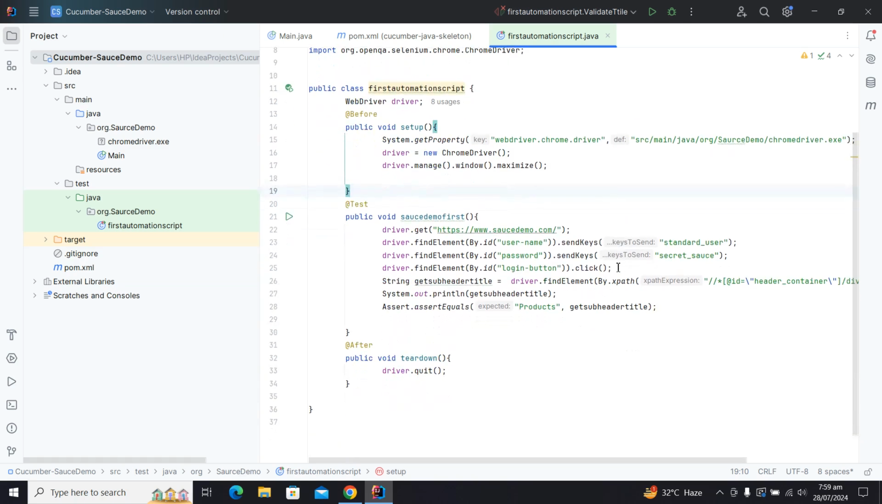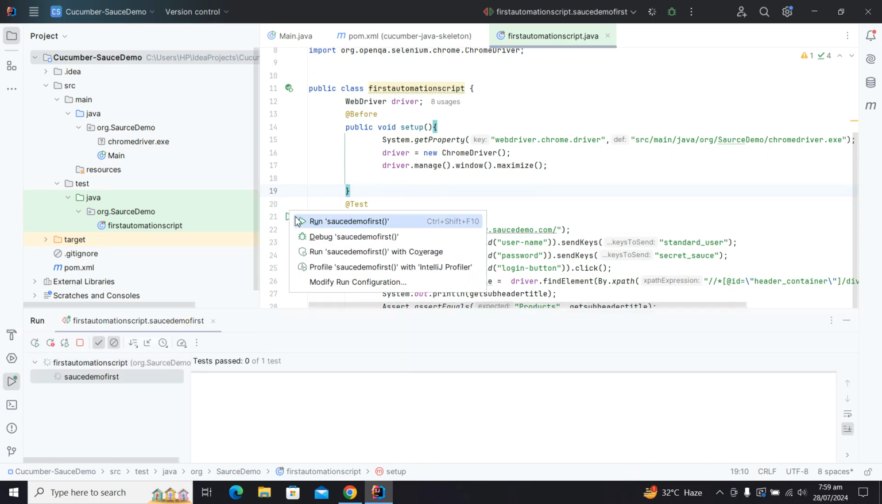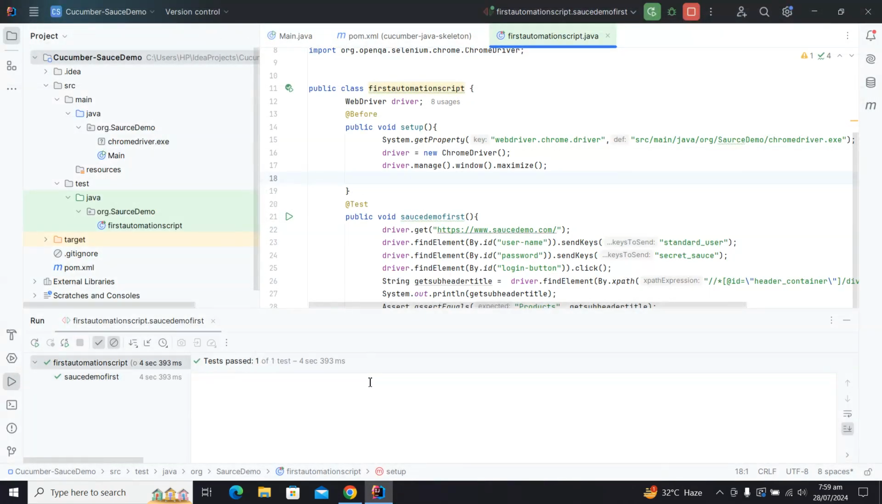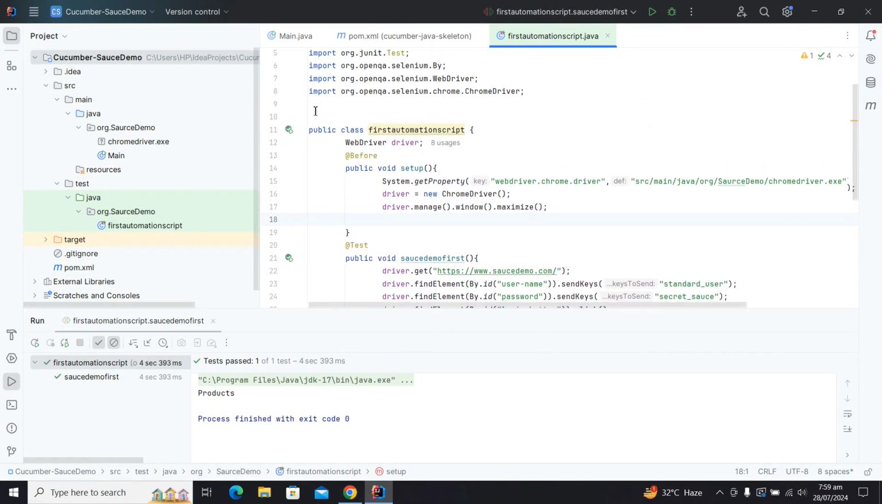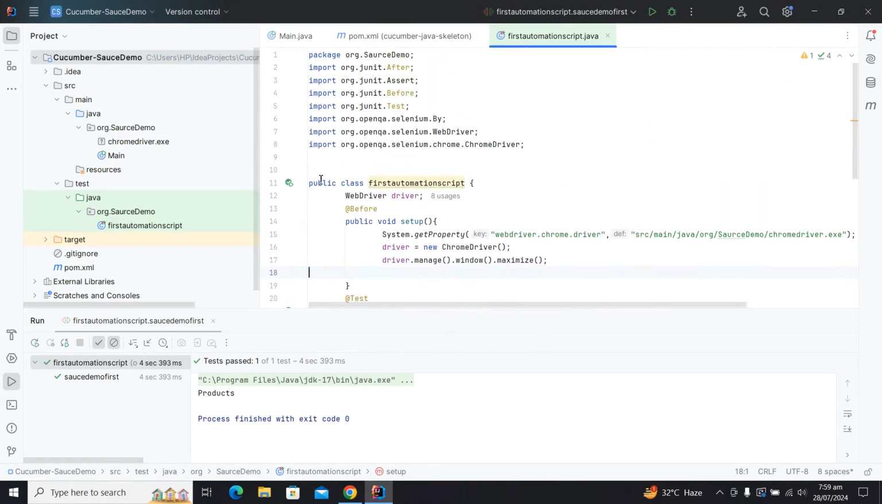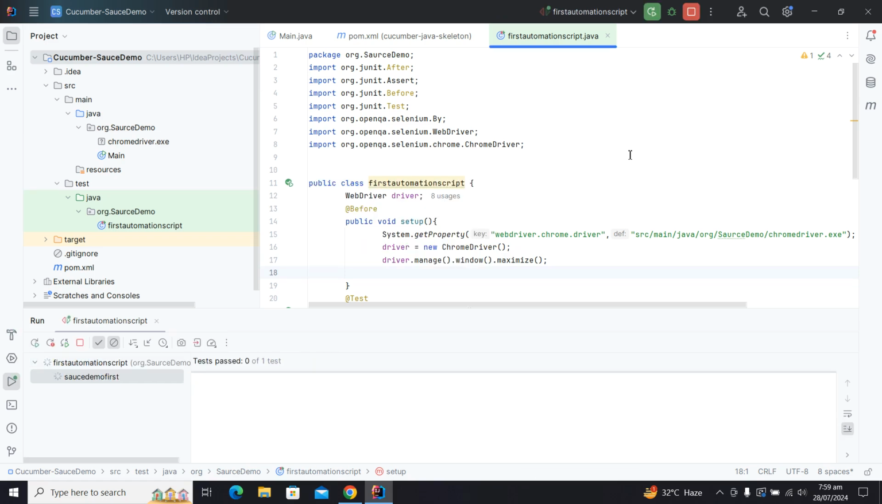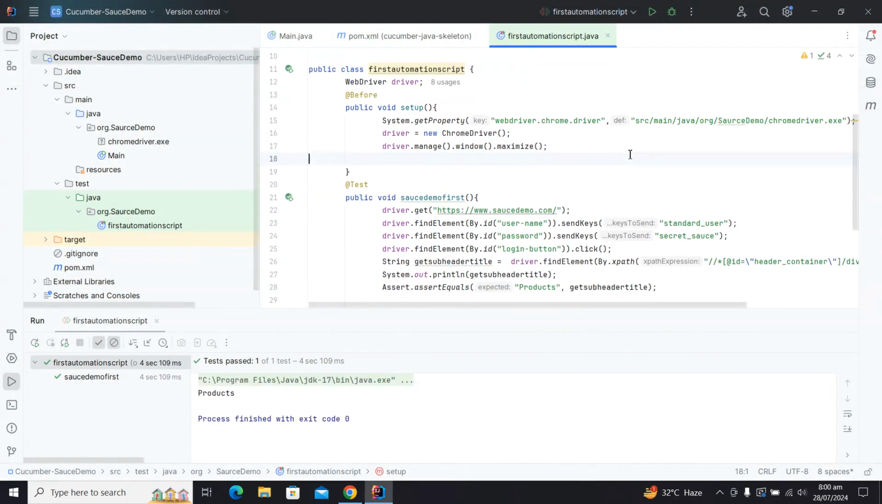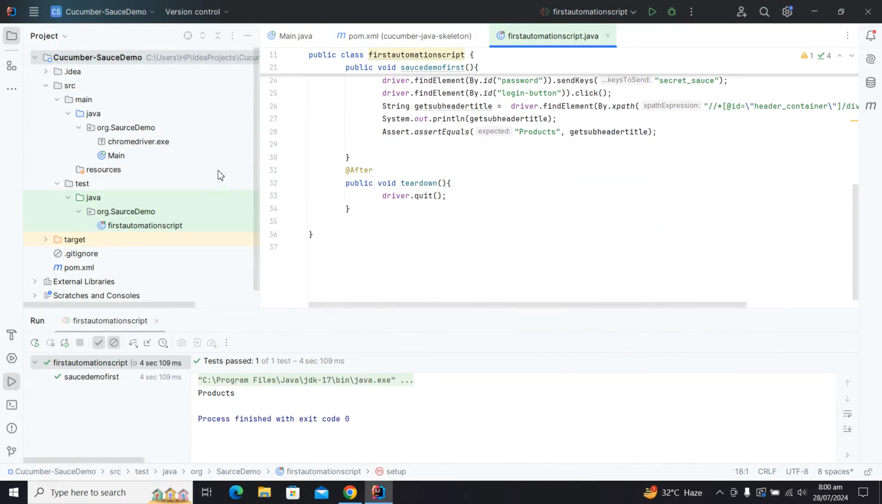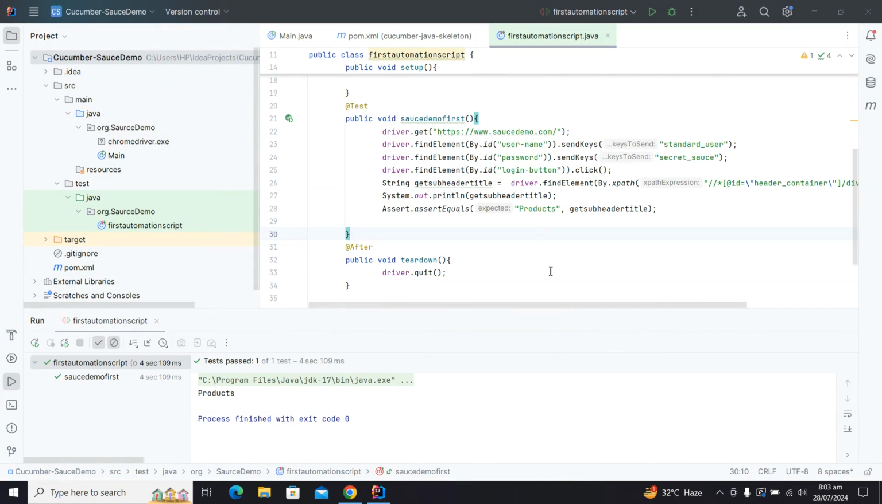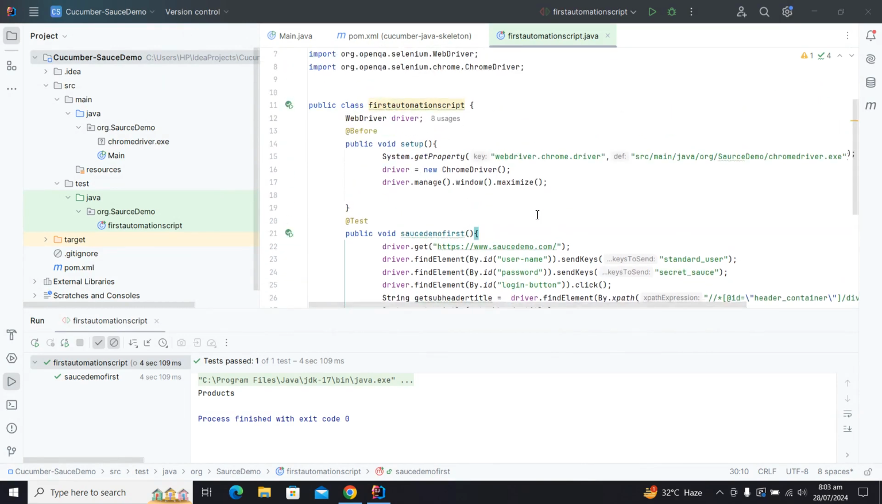So let's try to run this. I need to compile it first, and let's try to run it. So as you can see, now this has successfully run, and I can run it from either of these. I can just run this class, and it's going to run perfectly fine. Right. So this was our first agenda for this video.